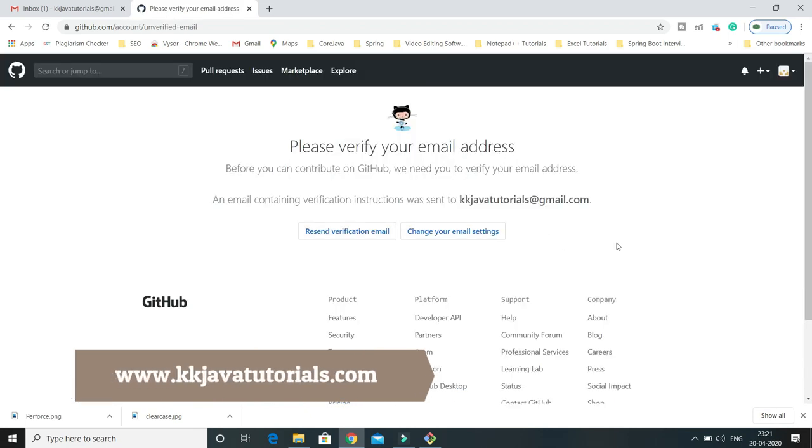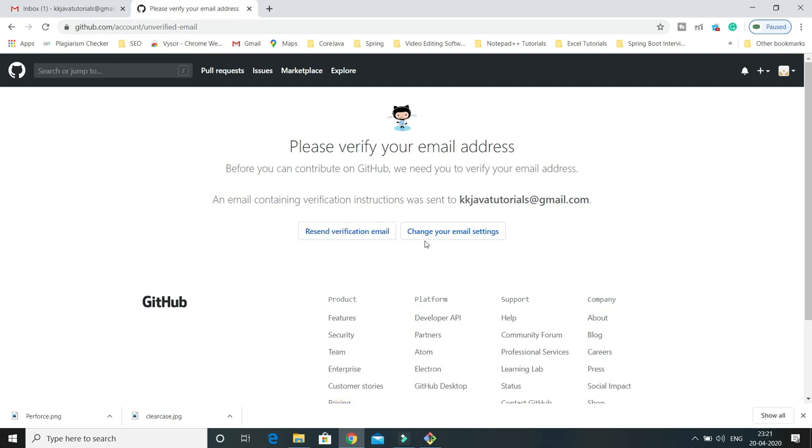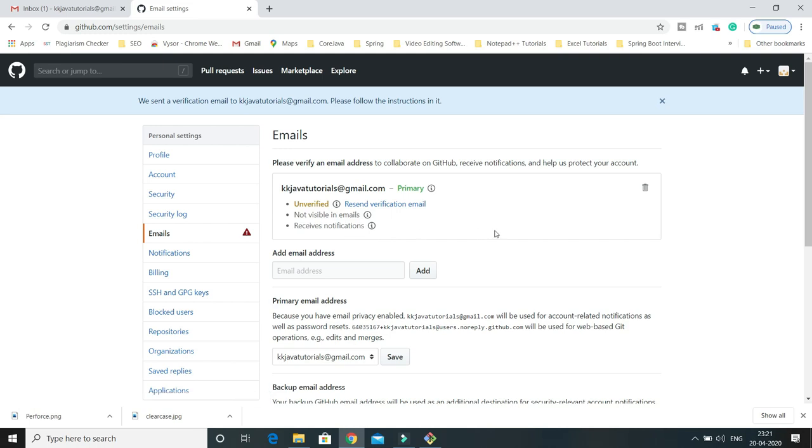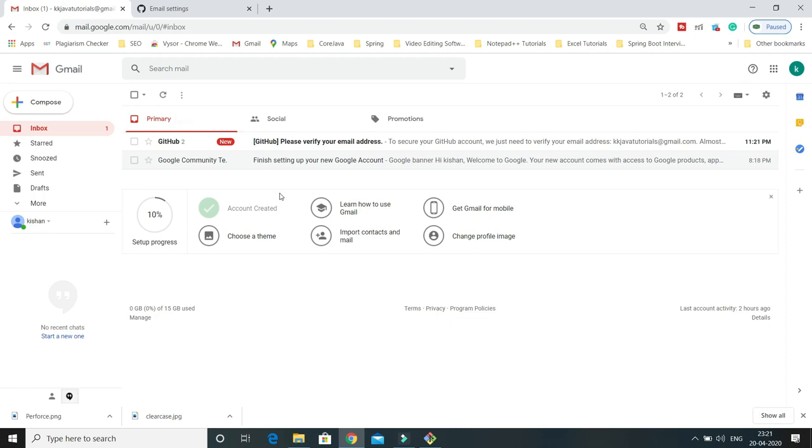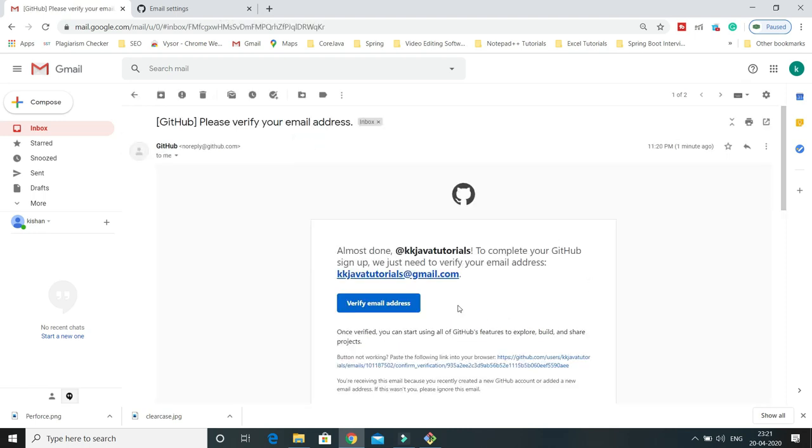Right? So now we moved into the next step, and here you have two options: resend verification email, or change your email settings. So I'm going to click on resend verification email, so that the email will be sent to our email address. So I will verify my email address. Here you can see GitHub has sent an email to verify my email address. So I'm going to click on verify email address.